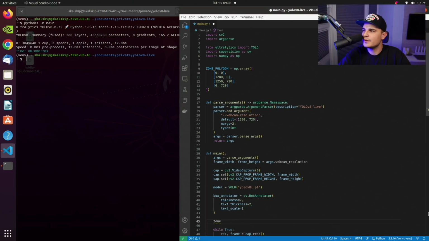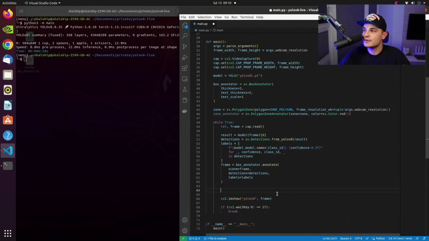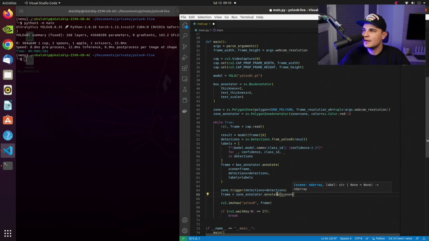Right after while loop, we will define an instance of polygon zone. We will use our geometry as the polygon argument, and we will pass also a frame resolution. We are in luck because we get that resolution as one of the arguments from argparser. On top of that, we create an instance of zone annotator. This is the class that we use specifically to draw zones on the frame. So to create that instance, we need to pass the instance of zone, define the color that we would like to use for annotation. And now inside the while loop, we can first of all trigger the zone. And second of all, annotate the frame with our zone. So we pass the frame as the scene. And we are more or less ready to test our solution.